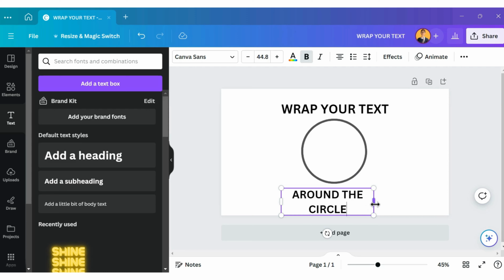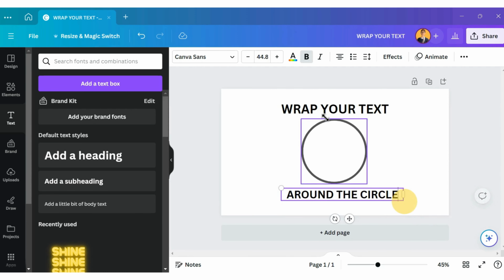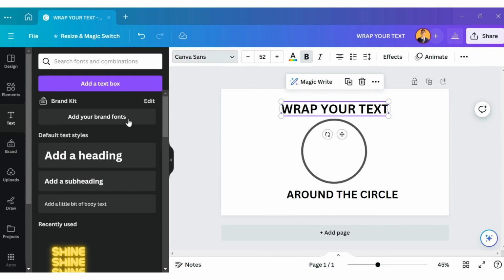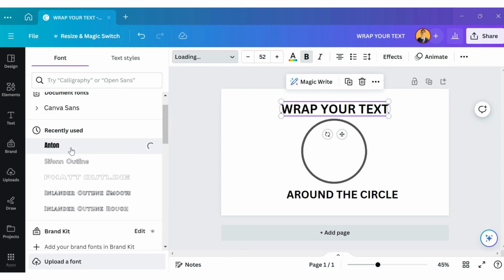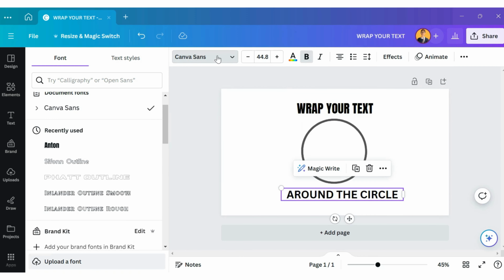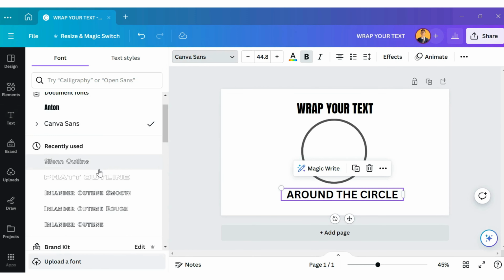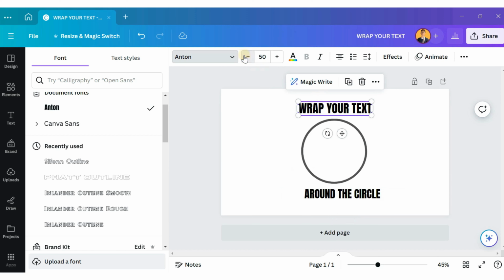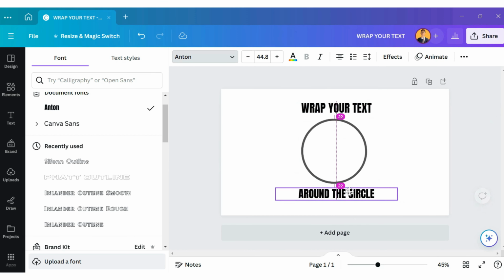Now go up here and click on Fonts. Let's change the font here. Let me select this font for both these headings. Now let's increase the font size of this text.